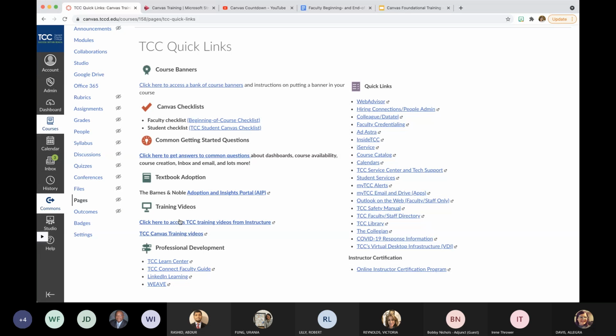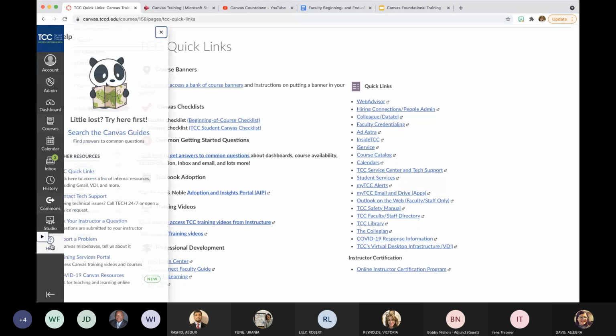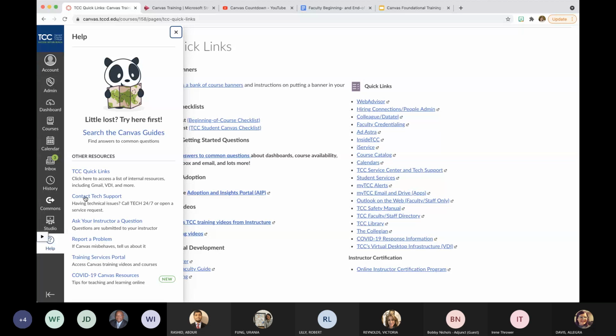This page is part of the Canvas training array, but it's also right here in the help menu if you click on TCC Quick Links. That will take you directly to this page. So hopefully that makes it a little bit easier to access. We actually just put it in this help menu today.